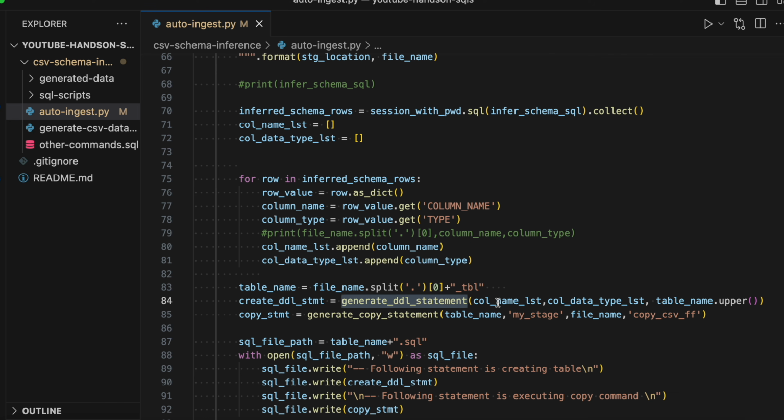This method will take the column name list and the data type list along with the table name, which is being prepared in this section, and the next statement will generate the copy statement. Again, it will take the name of the table, the name of the stage, the file name, and the file format.